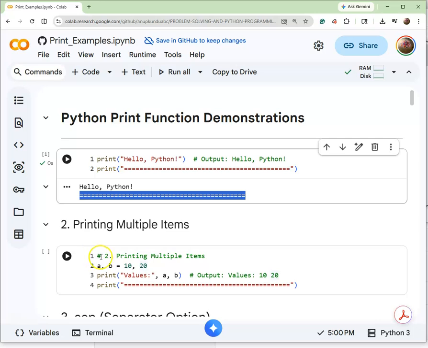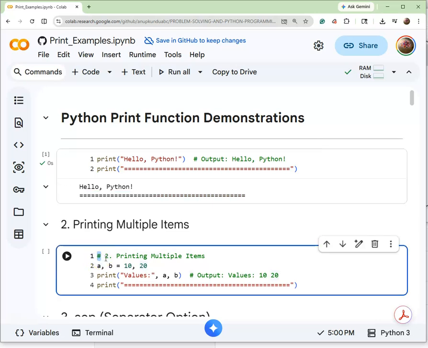Now example 2. Here line 1, a, b = 10, 20, has a hash sign in front. Hash means it is a comment, which means this line will not be executed. And line 2, a, b = 10, 20. This is called multiple assignment. We are creating two variables at the same time in one line. So a gets the value 10 and b gets the value 20. Python reads the right side first and then assigns left to right.